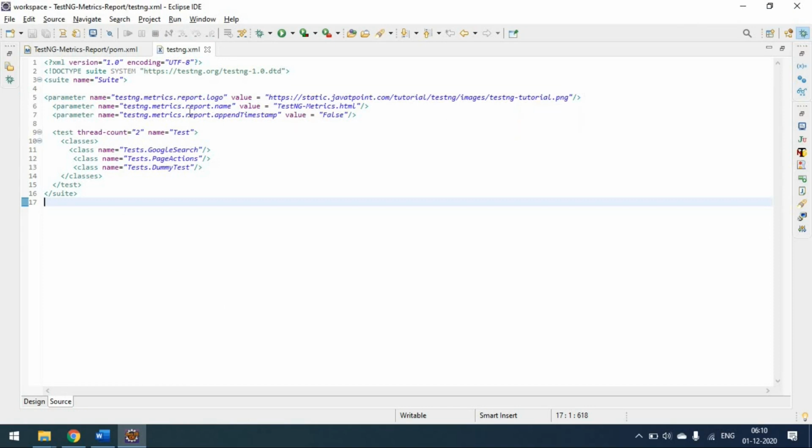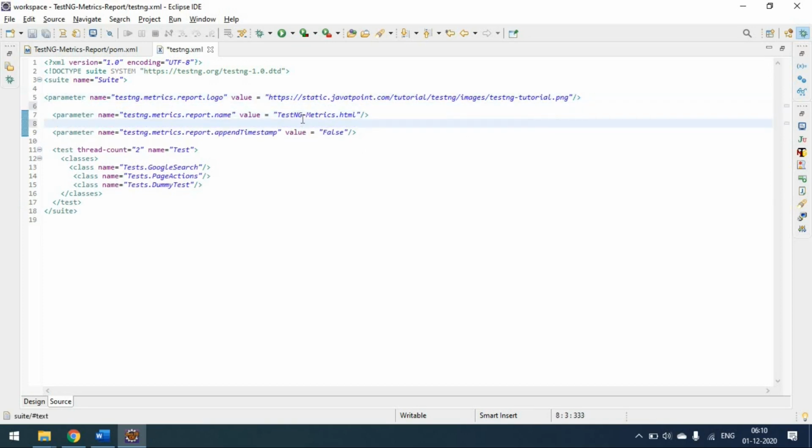And the reporting name I am giving as TestNG Metrics HTML, which will be placed by default under the test-output folder. And here you can see the timestamp I am making false, because I don't want to use the timestamp for the report.